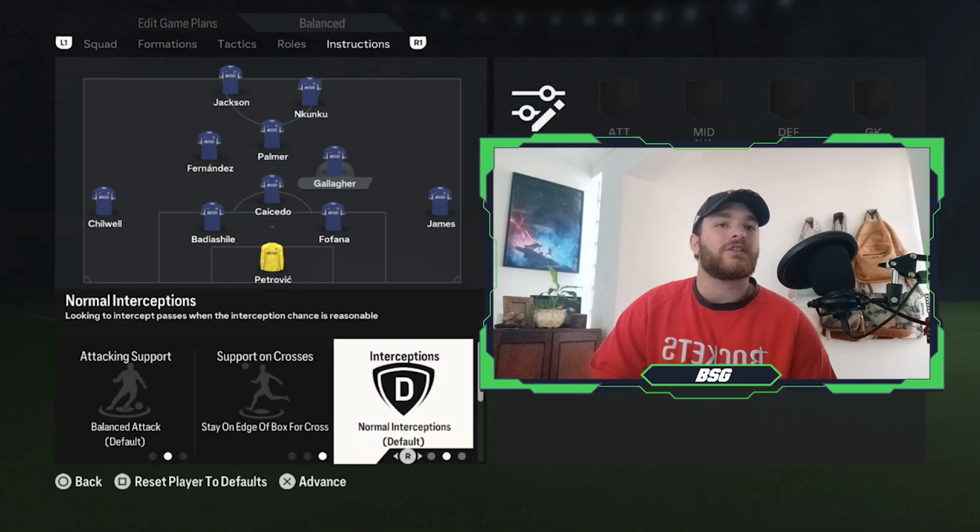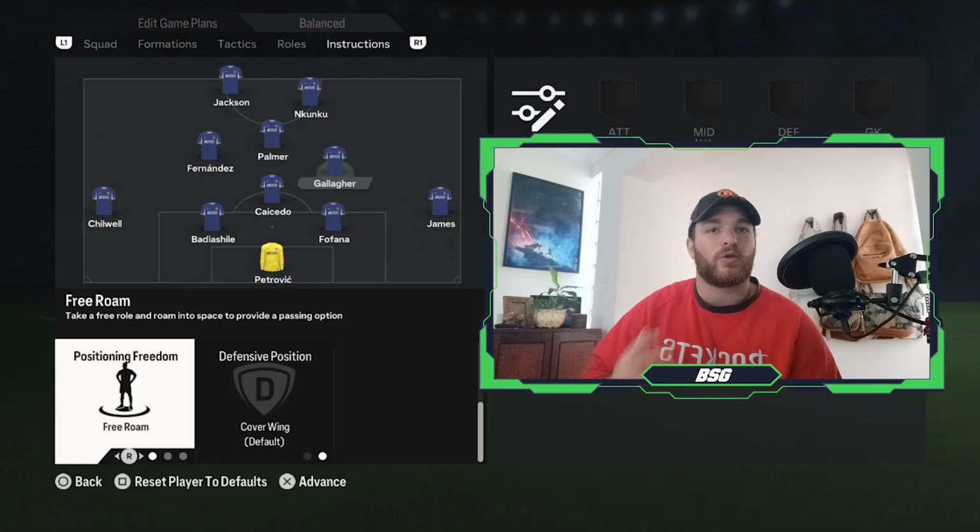The interceptions will be set to normal, and then of course you want him to cover the wing and also have that free roaming role on the offensive end of things.